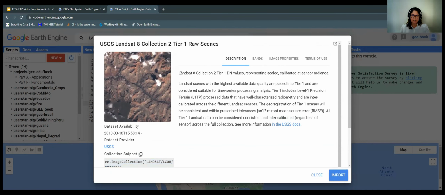And you can see that since this is the raw collection, we'll be working with digital number values. These are scaled, calibrated, but have sensor gradients. These are not surface reflectance or top of atmosphere data. So we're working with digital number values.